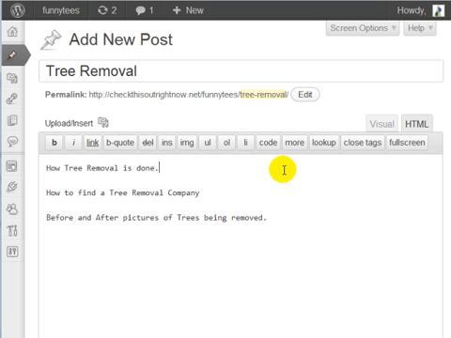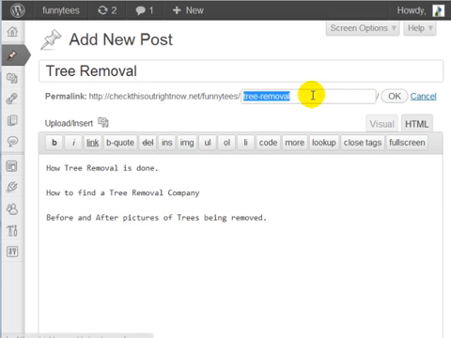So when Google comes to my page, not only do they see the keyword in the title and in the content, but if I want to rank on a specific location, you can actually put tree-removal, let's say Charlotte, North Carolina. So Charlotte-NC. And click on OK.